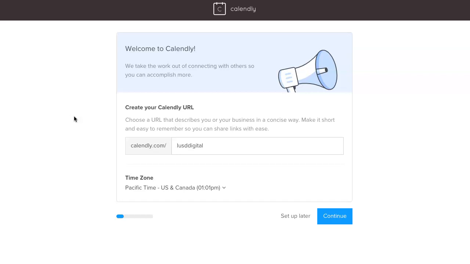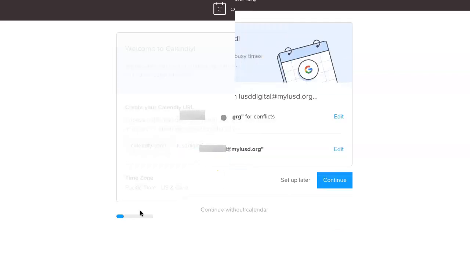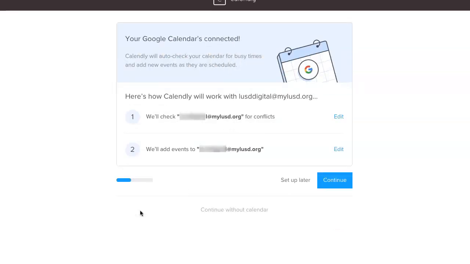Your Calendly account will be calendly.com/your name. You are welcome to change this, but for ease with parent conferences, it is best to leave it with your name. If you wish to edit it, simply highlight and change the name. Then click Continue. This provides information about your Google Calendar being connected.